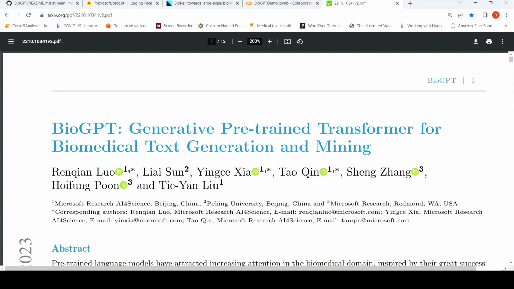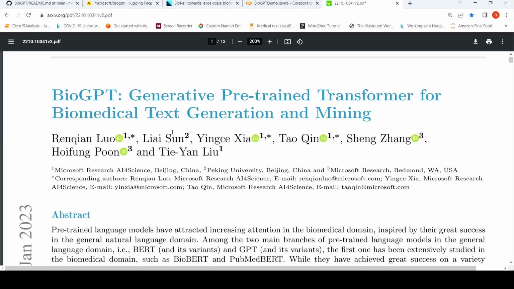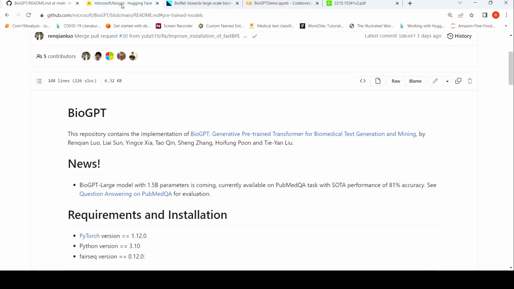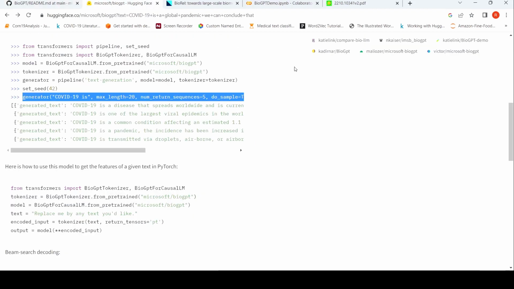In this video, let's look at BioGPT, which is a generative pre-trained transformer for biomedical text generation and mining. This paper is from Microsoft Research and Peking University. The authors are from Microsoft Research and Peking University. They have also released the model checkpoints. This model is also present in Hugging Face.